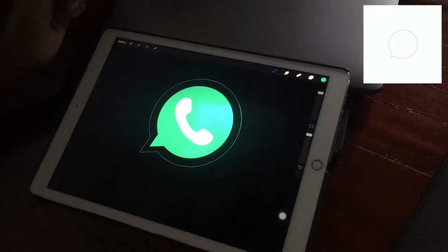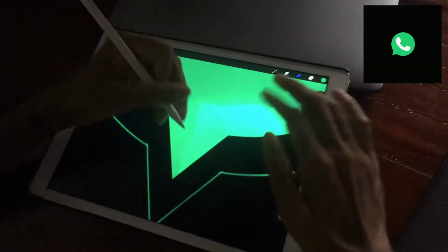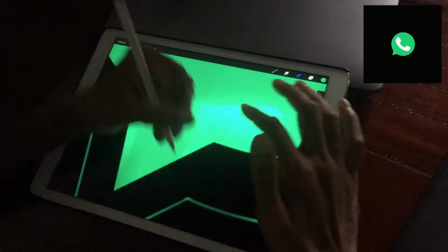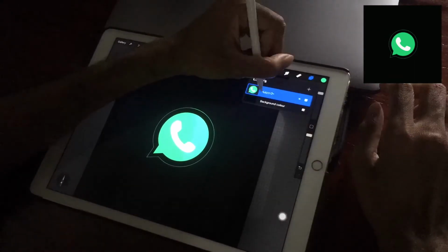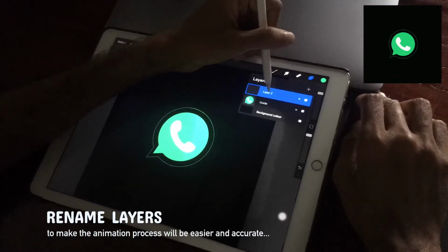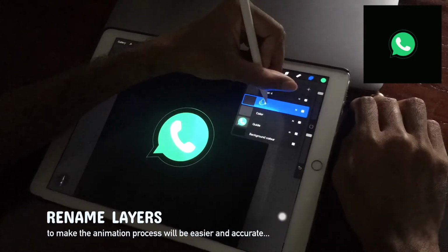Once the reference is ready, turn the background into black color or any color of your preference. And make sure you always keep your layers organized. When doing an animation, it is important to keep the order of the layers and layer names properly.